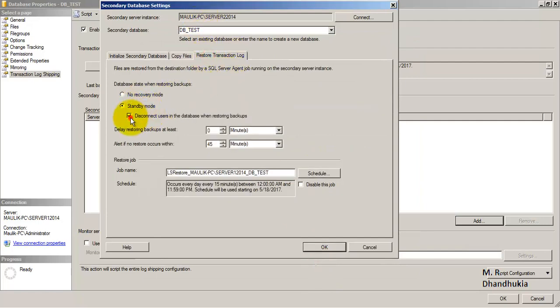For the restore part, I will want the database to remain in the standby mode. So I will select standby and disconnect users in the database when restore is happening, right? When restoring backups, when the transaction logs are being applied. If we have any particular need of delaying the application of transaction logs to the destination server, then we can specify some time period interval over here. Right now we don't have such a requirement, so we'll keep it as 0, and you can specify the time period after which the alert should be generated.